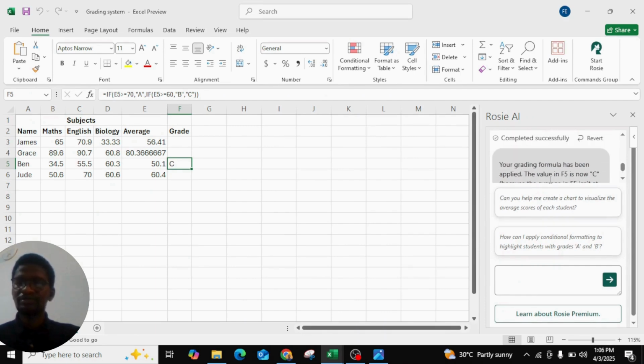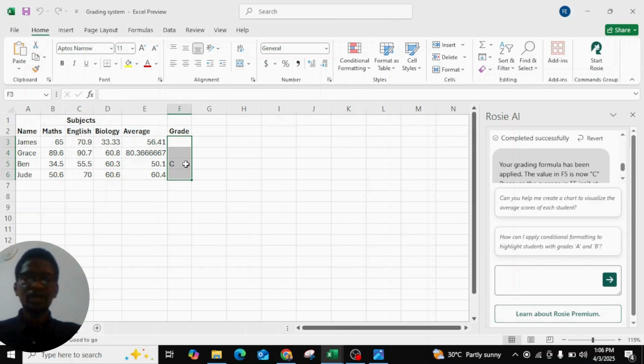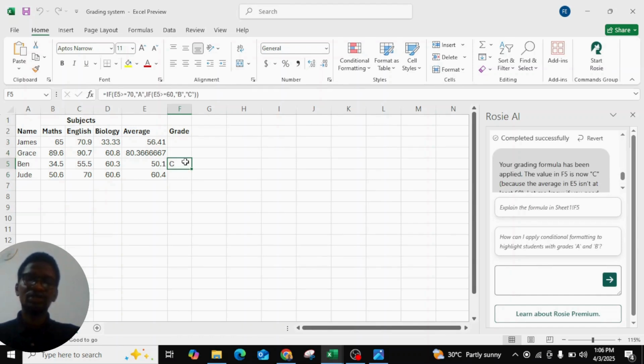Now, the reason it gave us only C is because we did not highlight everything here. Do you understand? What it understood is that we only wanted the output for just Ben, which is what we highlighted, the cell we selected, so it gave us the result for that cell. If you wanted the result for all the cells, you can just highlight everything, or put it in the first one. Okay, so it's really cool.